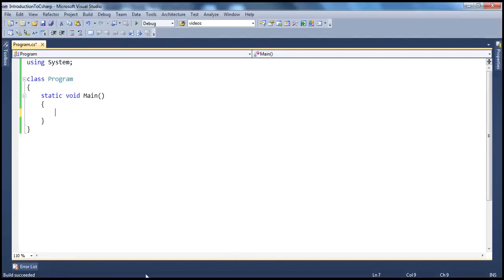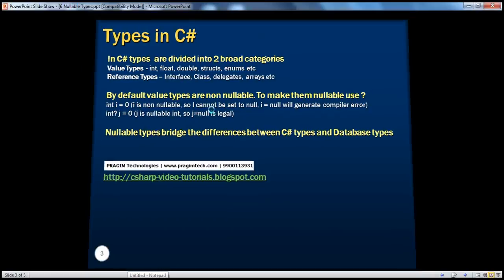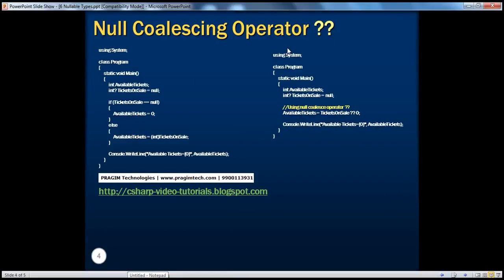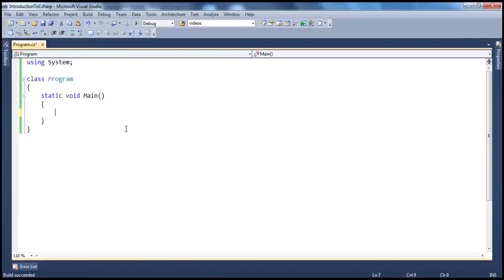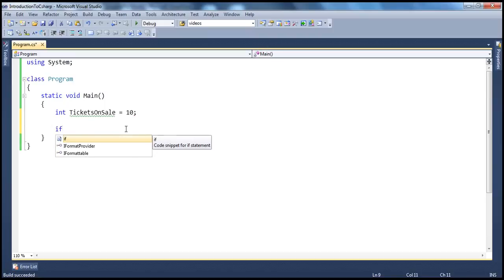Another concept that we'll talk about is the null coalescing operator, which is really interesting. Now let's say, for example, I have a field called number of tickets on sale equal to, let's say, 10. I have tickets on sale, and I have another variable, let's call it available tickets.